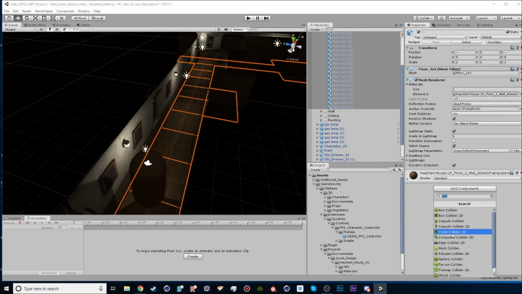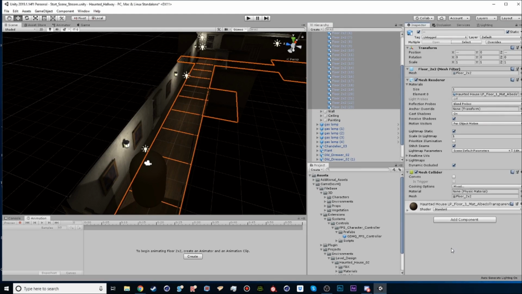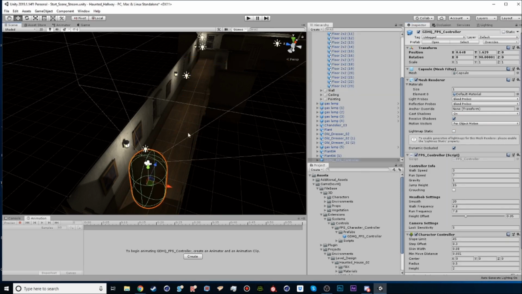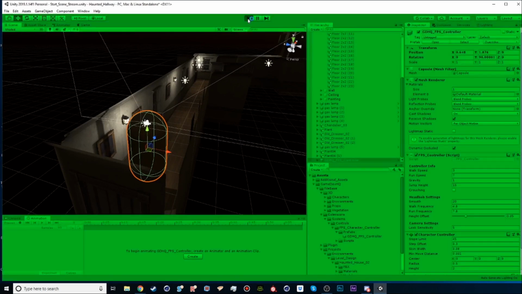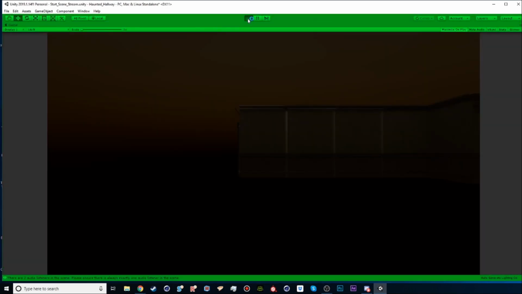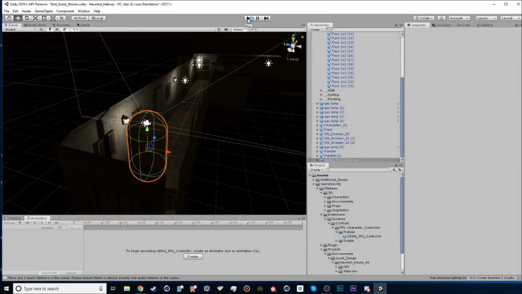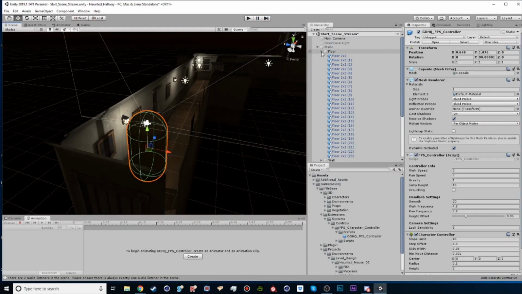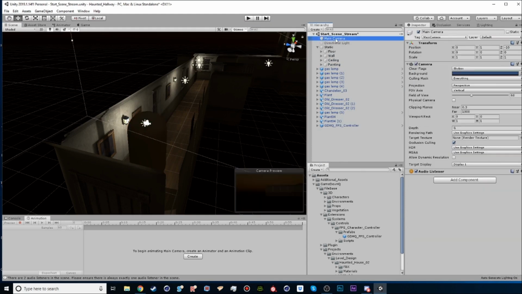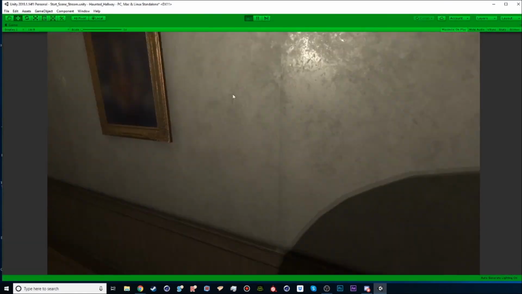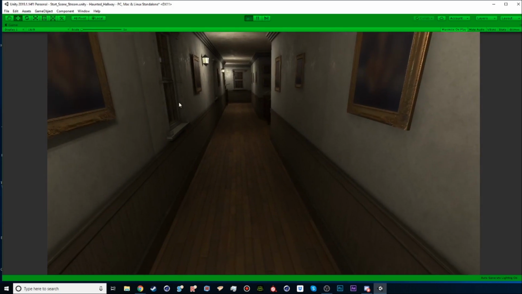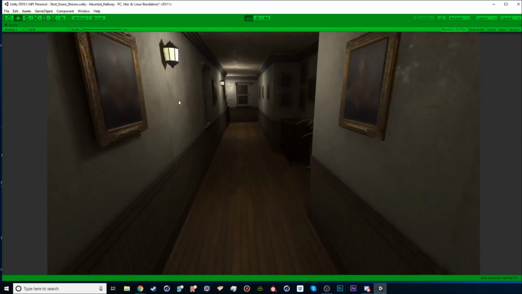So I'm just going to select all the floors and add a mesh collider to them. Or, you could add a box collider to them as well. Now, if I go ahead and press play, our character is going to land on the floor. Oops, I just got to make sure I turn off the main camera in our scene so that our first-person controller camera takes over. And there we go. Now our first-person controller is in the scene. They can walk around and move throughout our entire level.